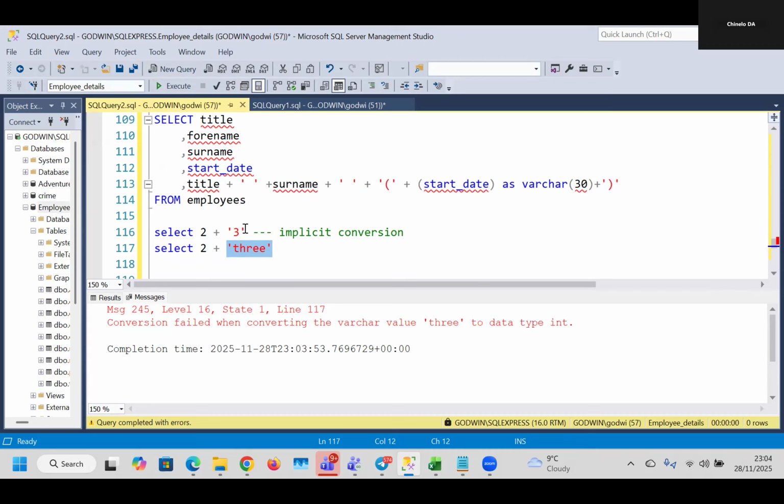Here, there is some form of commonality, which is why the system thinks within itself, which is why it's given the phrase implicit. Implicit means something within itself. So it thinks within itself and says, okay, probably this person wants to do an addition here, and then it does it for you.